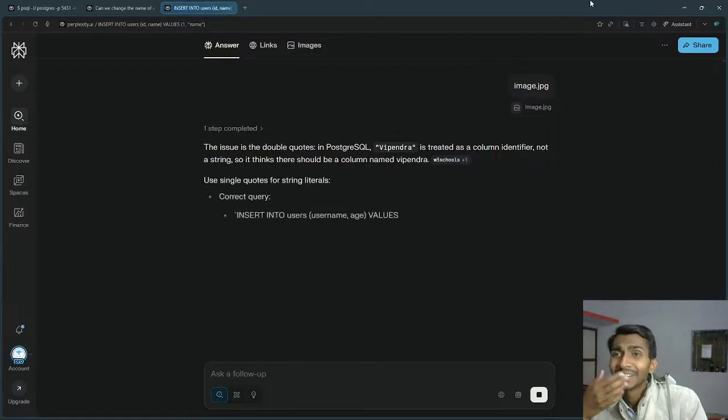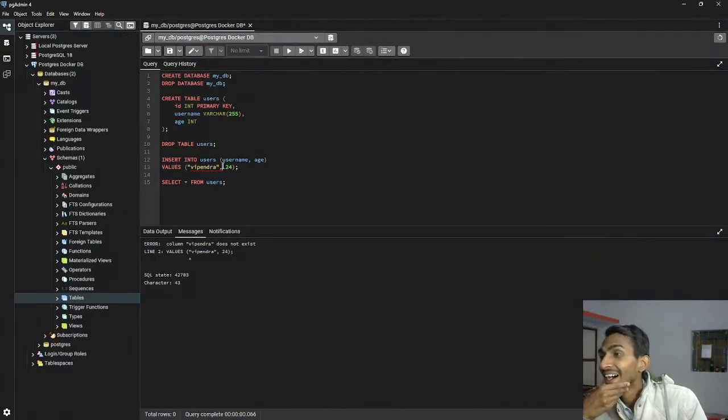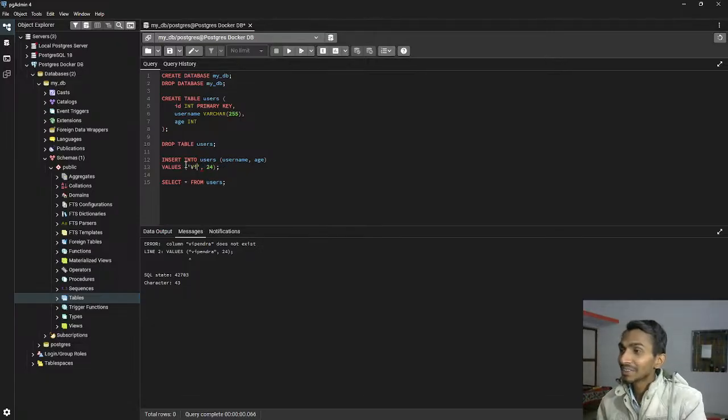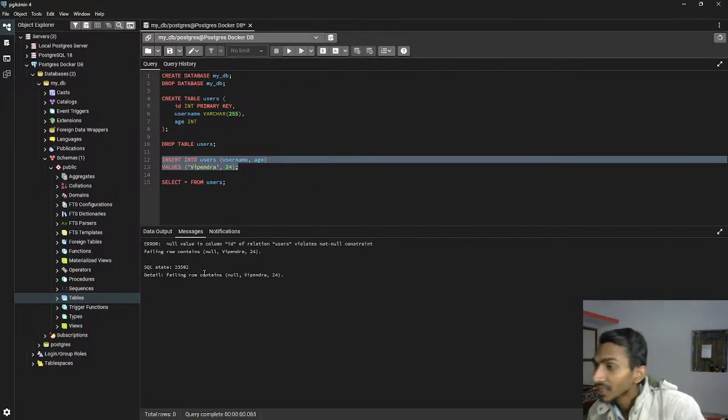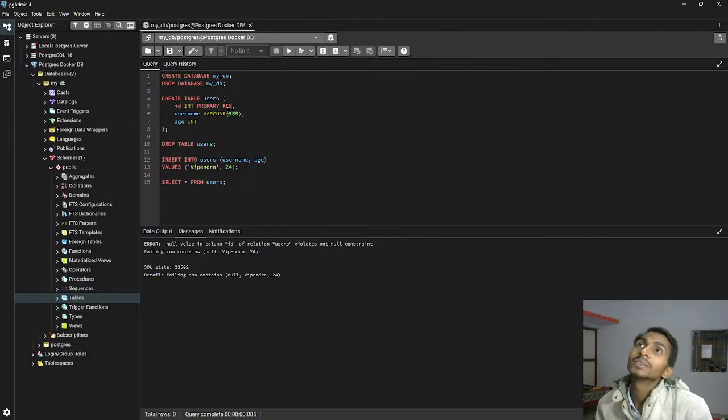Oh my god, double quotes. Seriously? Let's go with single quotes. It made me cry. Null ID in users violates not null constraint, failing row contains null. SQL. I named it primary. What else can I do? Primary key.